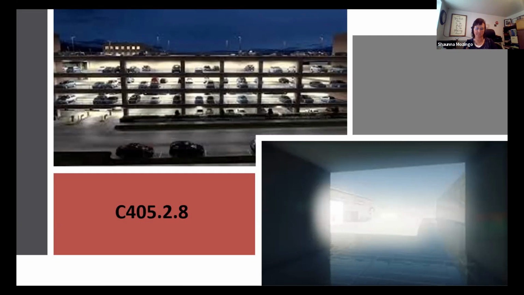Then at those places where you go in and out of the garage, there's usually some lighting there for eye adaptation so that you're not going from dark to light. It's saying that lighting used for eye adaptation at the entrances and exits has to be controlled separately by controls that automatically reduce it by 50% from sunset to sunrise.